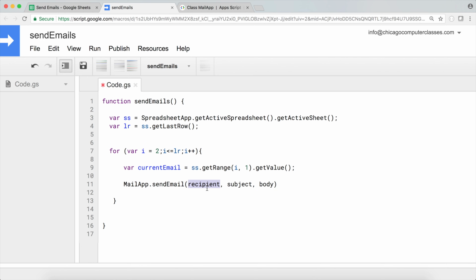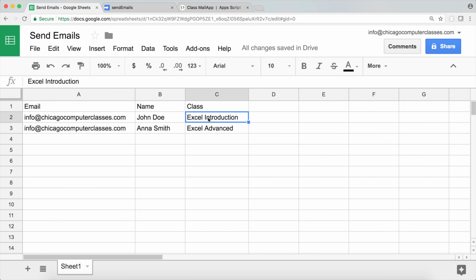So the recipient is going to be the email. So I'm going to get the current email. And the subject, whatever subject that's going to be, I'm going to say reminder, and I'll just concatenate their class, Excel introduction. So that would be the third column.